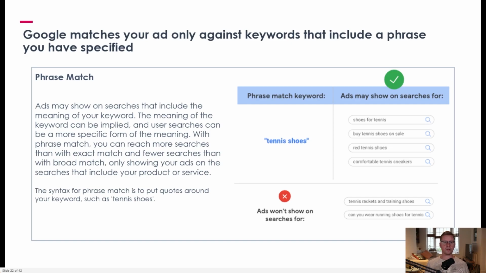Ads may show on searches that include the meaning of your keyword. The meaning of the keyword can be implied. User searches can be a more specific form of the meaning. With phrase match, you can reach more searches than with exact match and fewer searches than with broad match. As you would expect, phrase match sits in between your broad match and your exact match. The key emphasis is the keyword can be implied. This again comes down to what Google deems as relevant to your particular keyword.